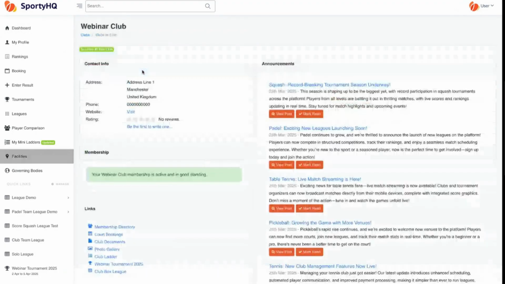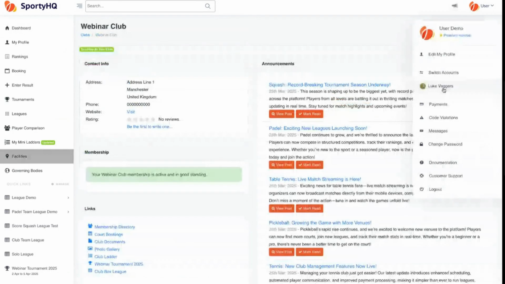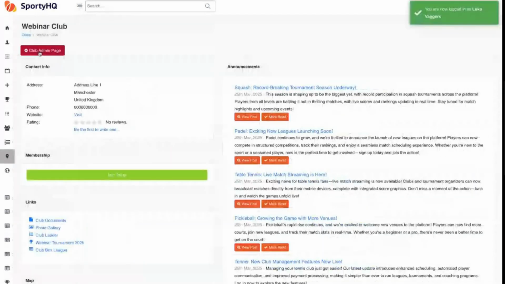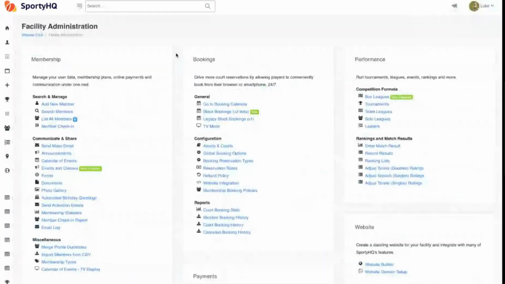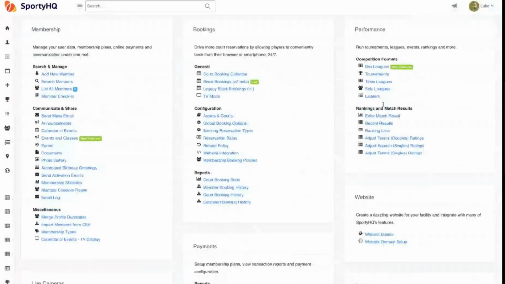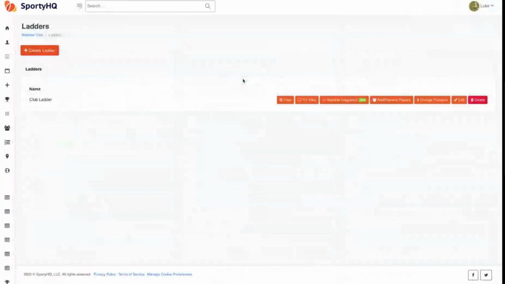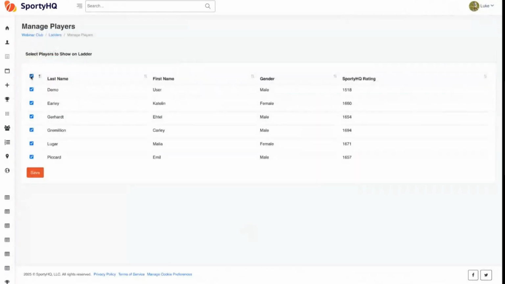When you create the ladder, it is just a list of everybody at the club. So it's a little bit easier than some of the other options where you have to use the search and add people in individually. So if I create a new ladder here, or I can actually just go to add remove players. I've only got a few players added to this club profile, but you can see that's how it starts off. You can see everyone's SportyHQ rating, and then it's just a simple box tick to have them included in the ladder.